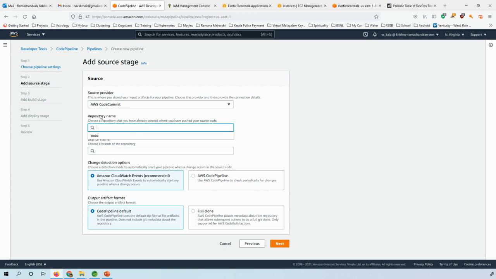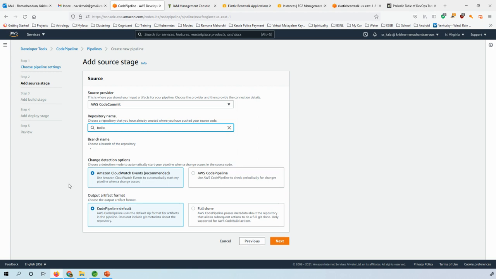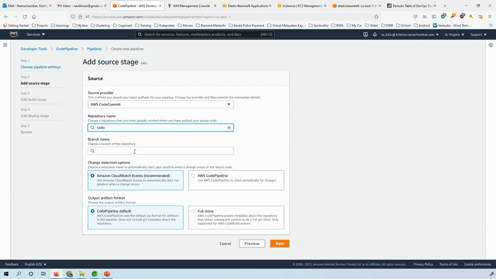And if you remember, what exactly was the repository name that we gave for our to-do, and the branch, I think, was master or main, whatever it is. So master is there. So we have specified from where I should get the source code. That's what we have just specified here.